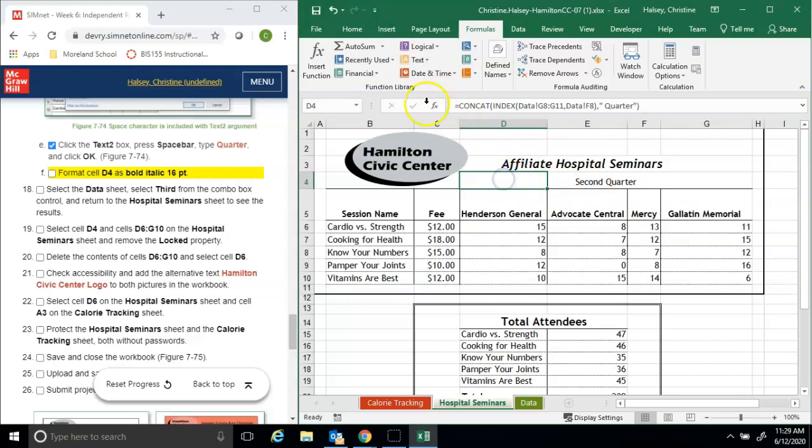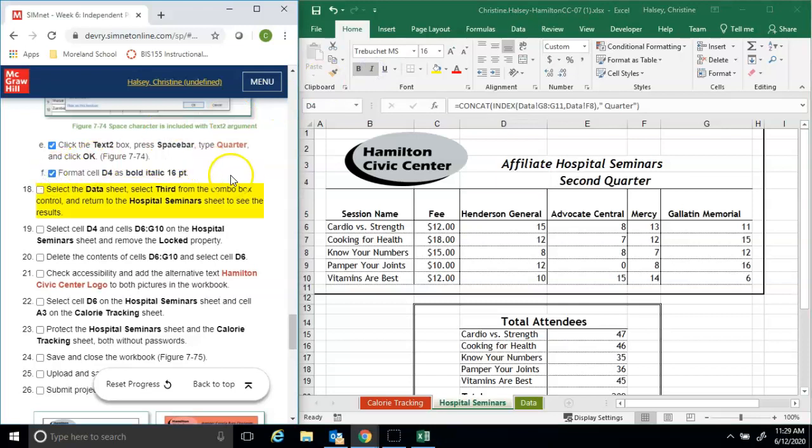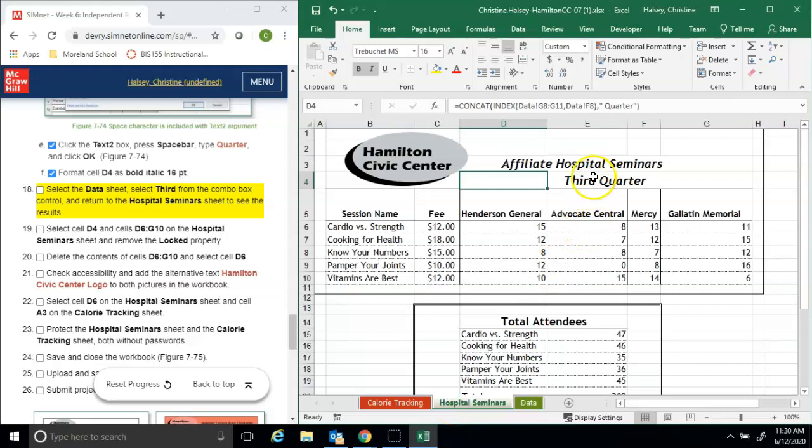So I'll select cell D4 again, go to home. I'm going to make it 16 point and bold and italic. Select the data sheet. Select third from the combo box. Return to hospital seminars. And notice here now we're on third quarter.